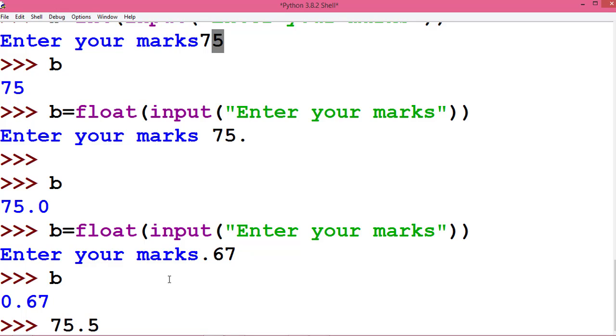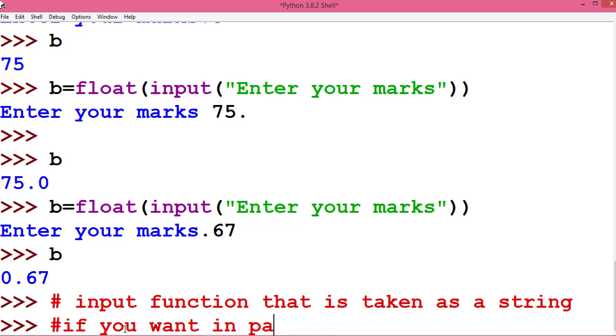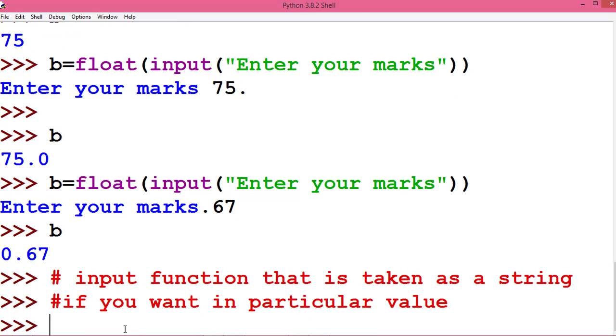Okay. So this is all about your input statement. You have seen how you can input the value. Initially you have seen that the value that you take using the input function is taken as a string. So if you want a particular type of value, you have to use the int function and the float function, so that should be clear.